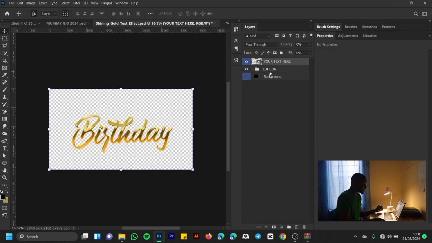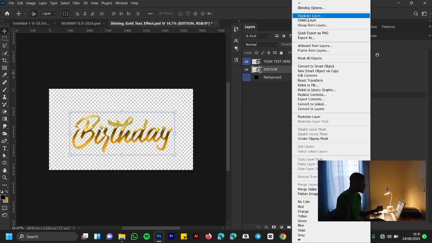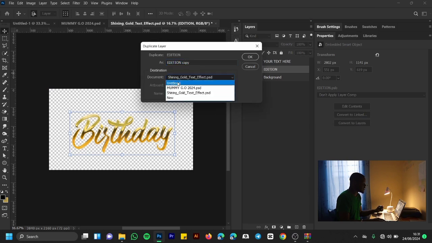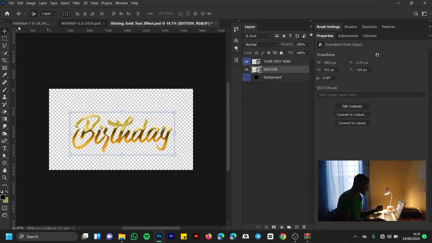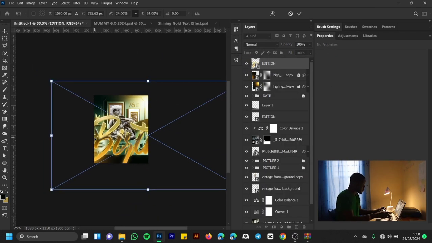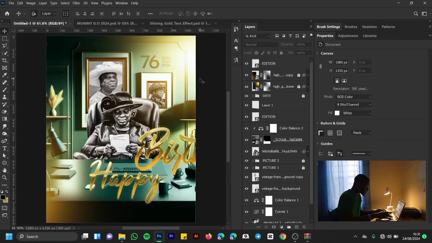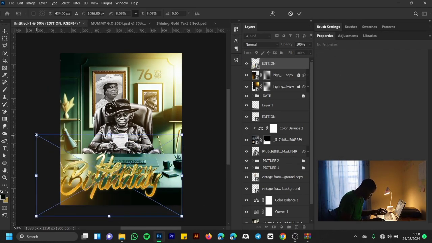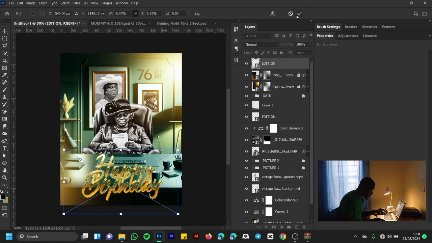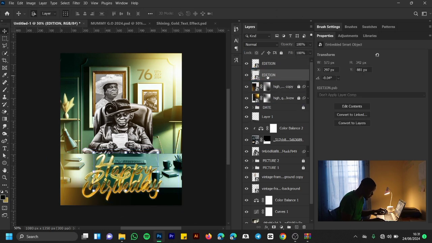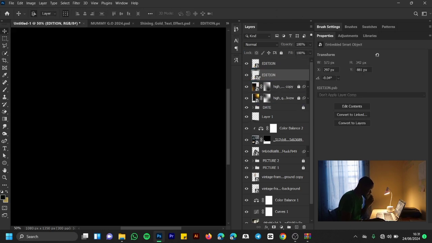You want to hide the black layer and convert this to smart objects. Alright, I'm going to duplicate this to my first layer. Good. I'm going to go to the first one here. Let's drag this one here. This is the first one. I'm going to change this happy. I'm going to change the font name.